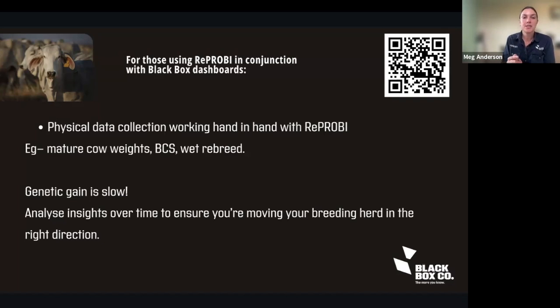So knowing where you stand and making sure you're going in the right direction, I guess, is the best way genomics can facilitate the physical data you're collecting. As we all know, genetic gain is slow, but it's being able to analyze all of those insights over time to just make sure we're going in a good direction, we're not going backwards, to sort of baseline where you are and have a goal as to where you want to go when you're moving forward.